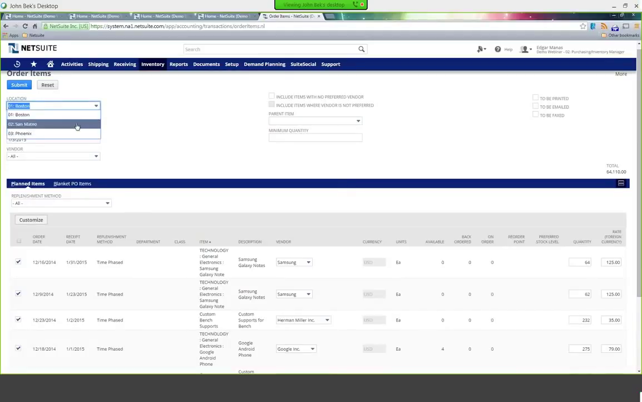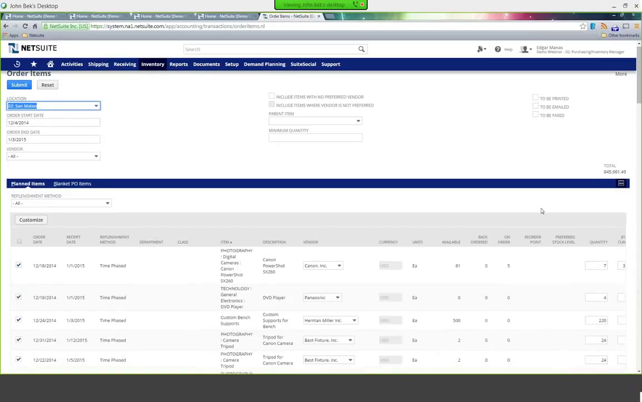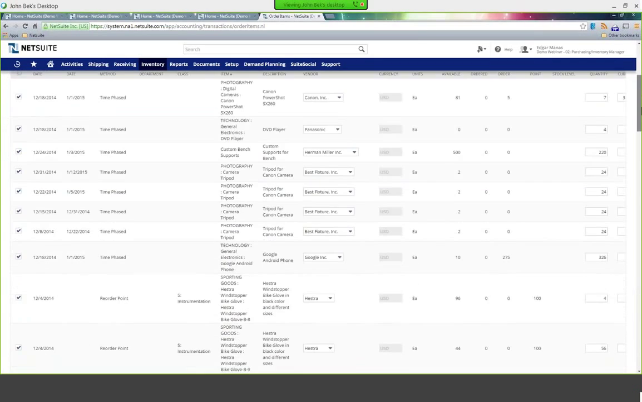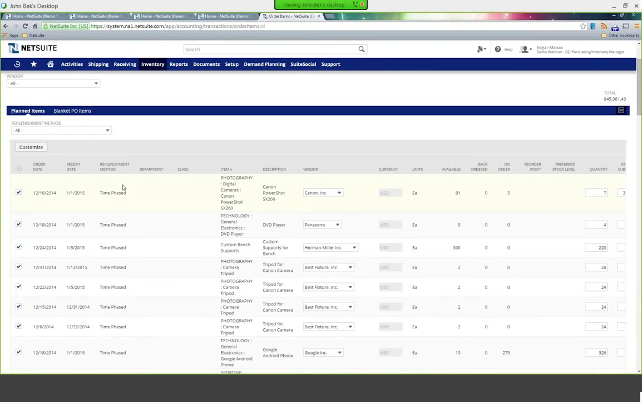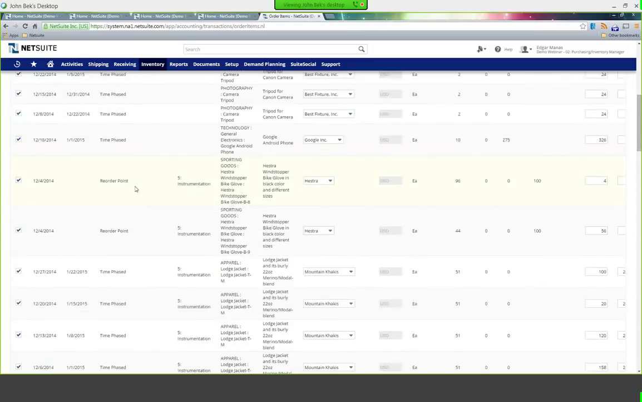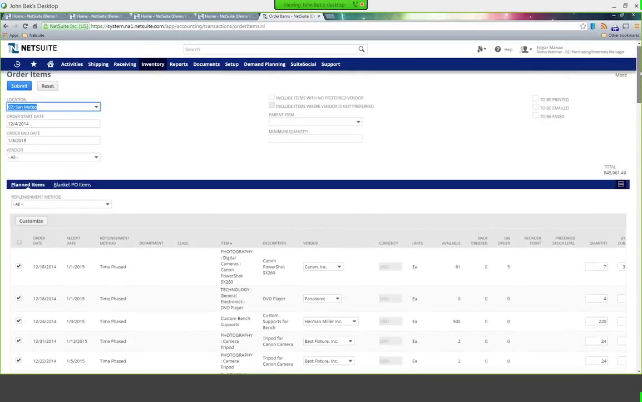In this case, I can toggle between various locations, and I can see the scheduled buys that are due for each of these locations. I can see the replenishment method for each of these. Some of these are time-phased. We'll talk about that in a bit more detail in just a few moments. Some of them are based on reorder point. So there are different types of replenishment methods we might use when we're creating these.